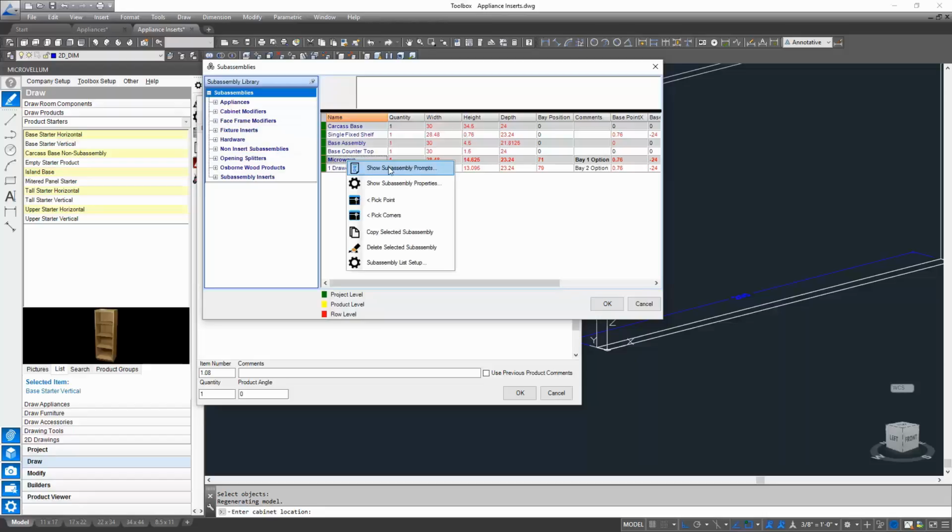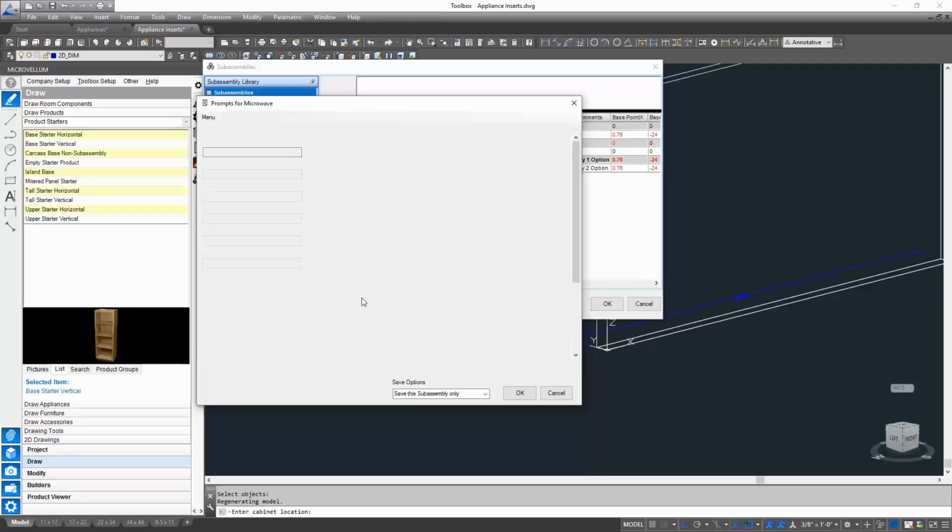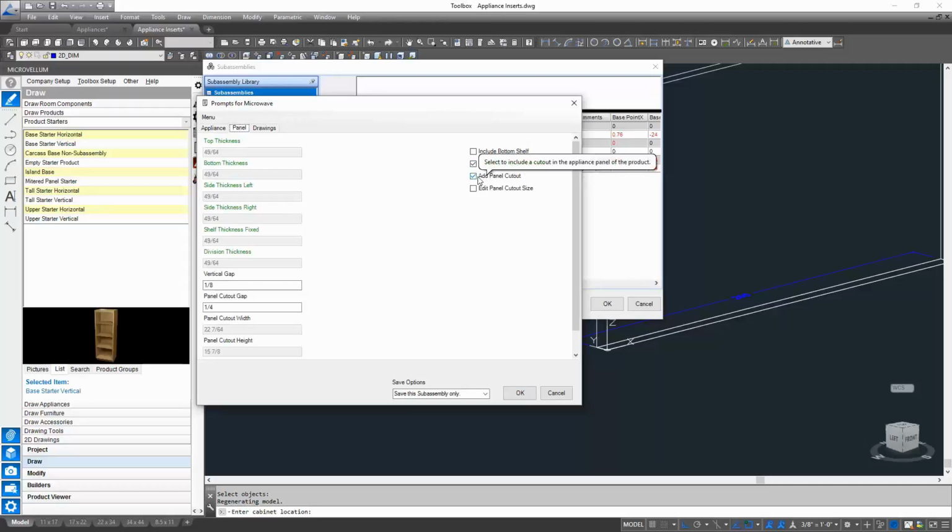So we're going to go to our subassembly prompts for the microwave, and you can see that there are options here for generic microwave or any variety of different types that we could insert there. So when we place that, we're going to use the under counter drawer design, and so we can see that the actual width here is this dimension, and so our overall width is larger than that. And so if we go to the panel tab, we can see that we are including a panel as part of this, and we can see the details for that appliance there as well.